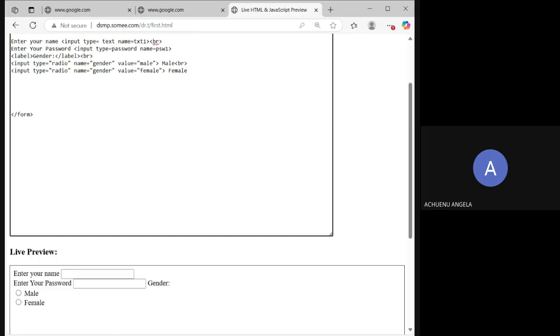Okay. Automatically, you see this label gender. It didn't move to the next line simply because I did not put my BR here. So I just copy my BR and paste it there. Automatically, you see the gender has now moved. If I add another one, there's space in the gender.